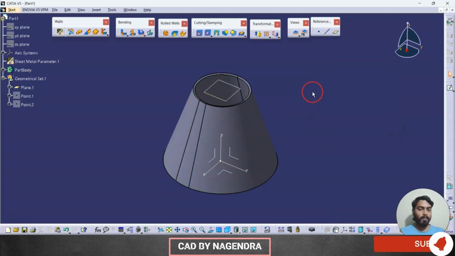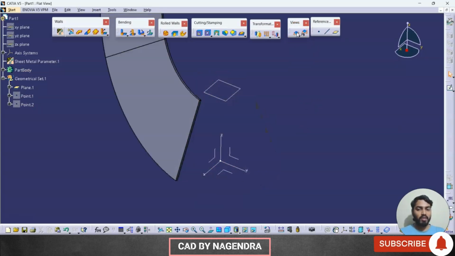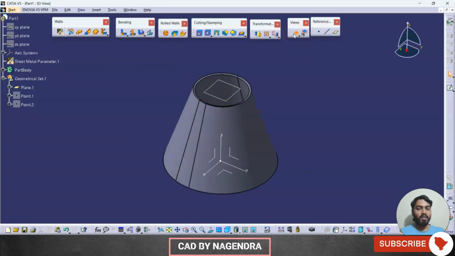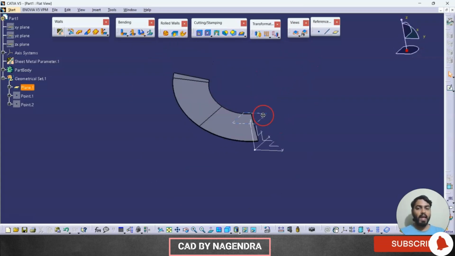Let's say okay. Now if I try to unfold here, as you can see, where we created the point, it is going to open only at that point like this. So this is the blank sheet.